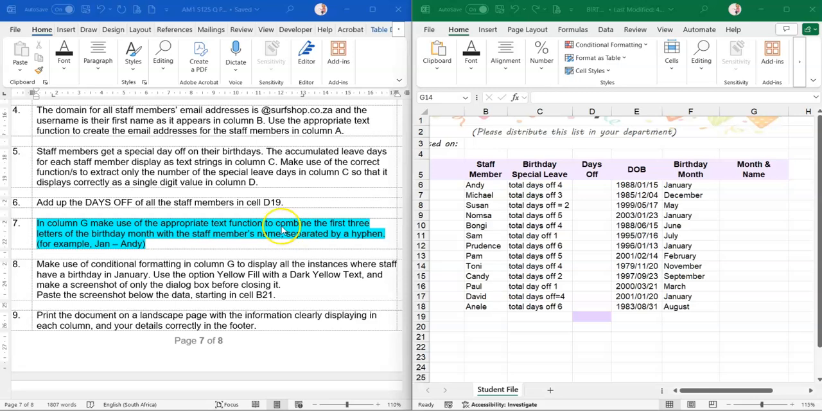So they want you to use a function to combine the first 3 letters of the birthday month. That section that says first 3 already tells me it's going to be a formula within a formula. And what do they want to see? The first 3 letters of the birthday month with the staff member's name, separated by a hyphen. So there are a few conditions that you will have to take into consideration.